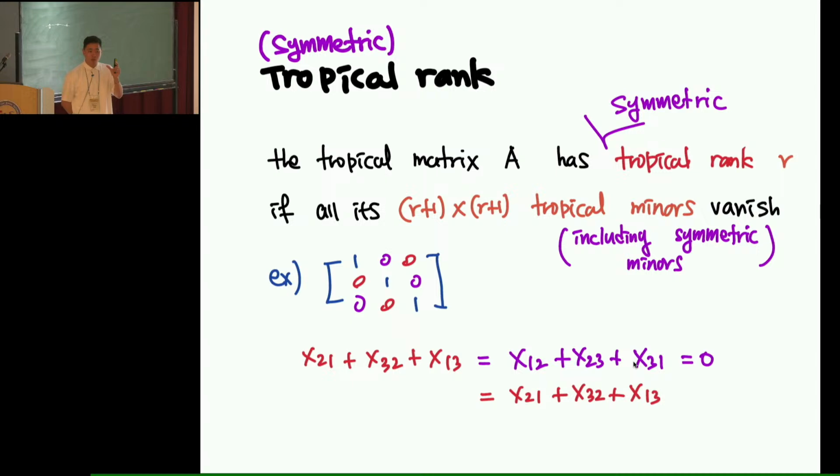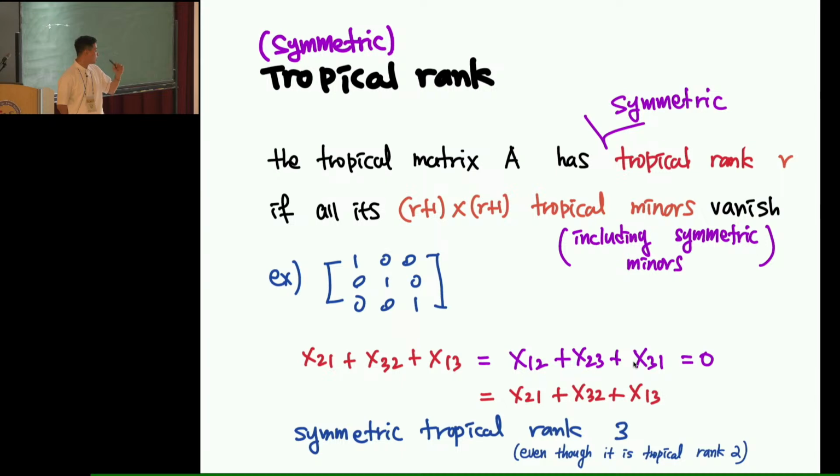it seems like we have a minimum at least twice. However, the minimum is obtained only once. Therefore, symmetric tropical rank is not 2, but it is 3. Even though tropical rank is 2, its symmetric tropical rank is 3 because the minimum is not obtained twice. So this is the meaning of assuming symmetry.